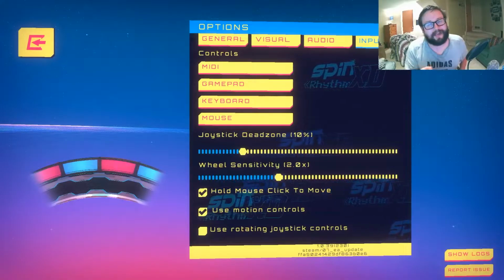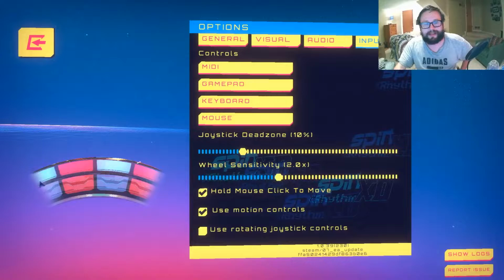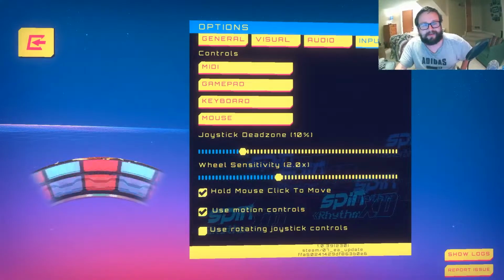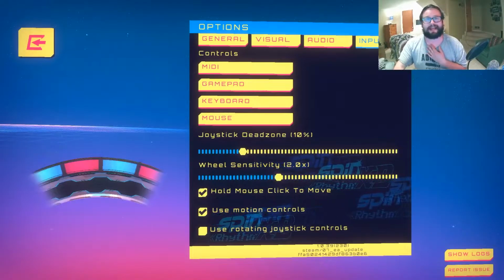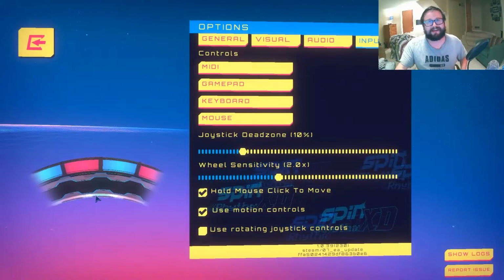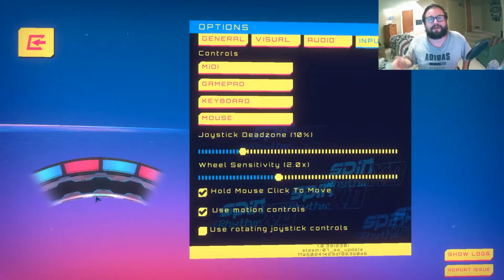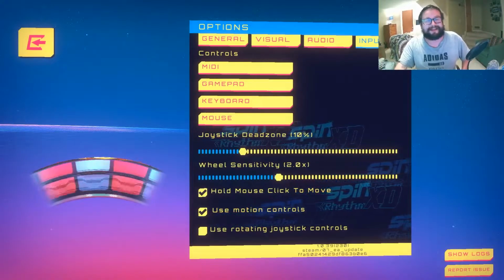Next, you have the wheel sensitivity. It's essentially used to set how fast you want to spin the wheel. Personally, I have it set to 2.0. I used to have it set to 1.5, but things changed for me. So I moved it up to 2.0 and I'm doing pretty well for myself, not gonna lie.